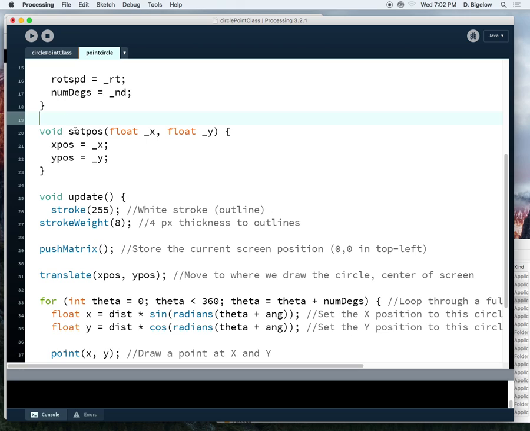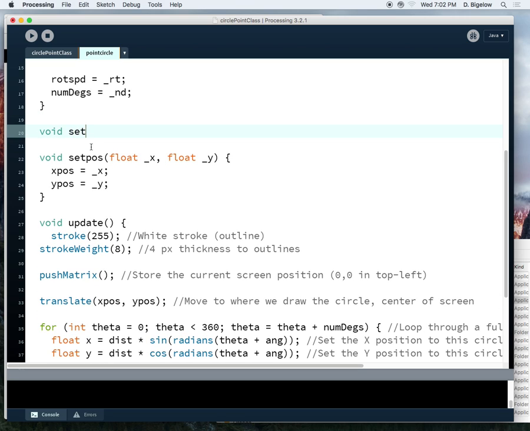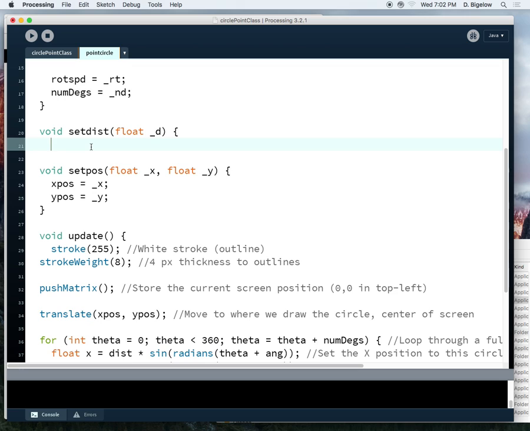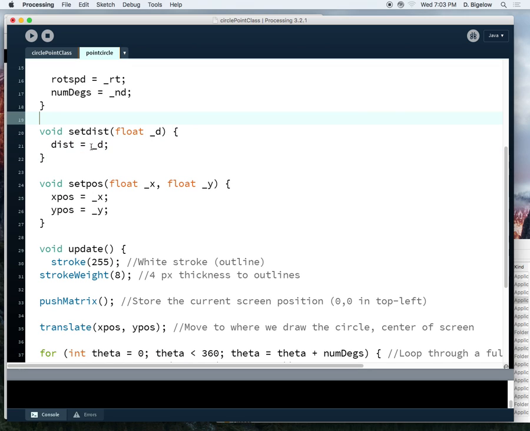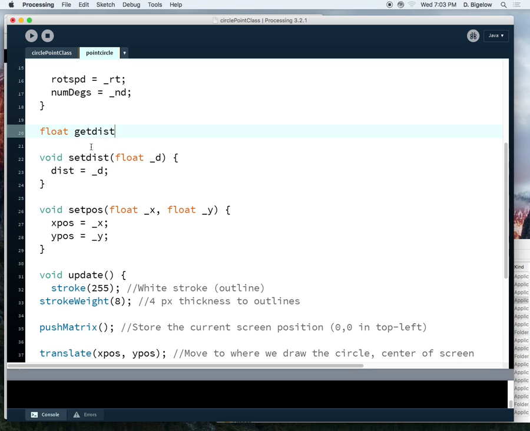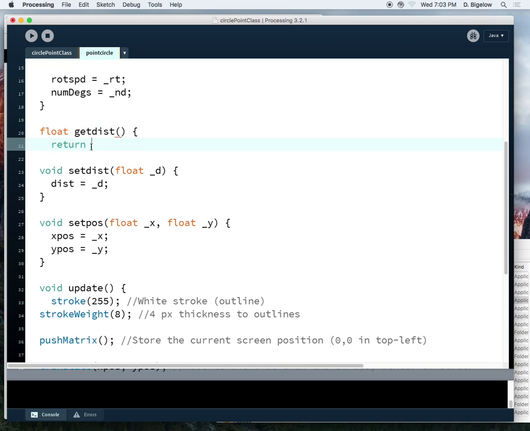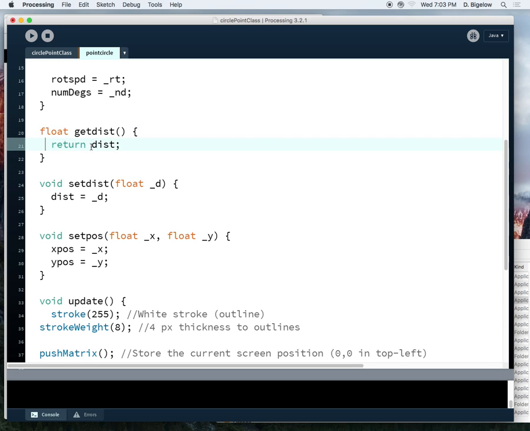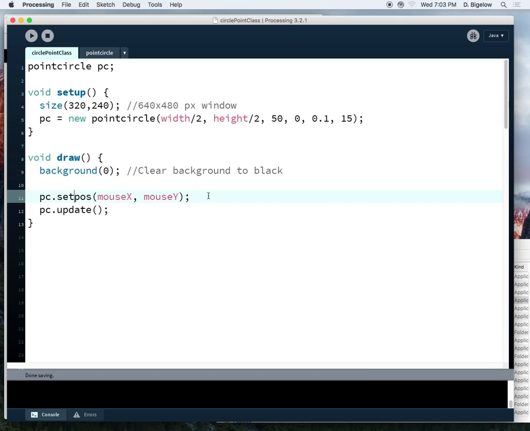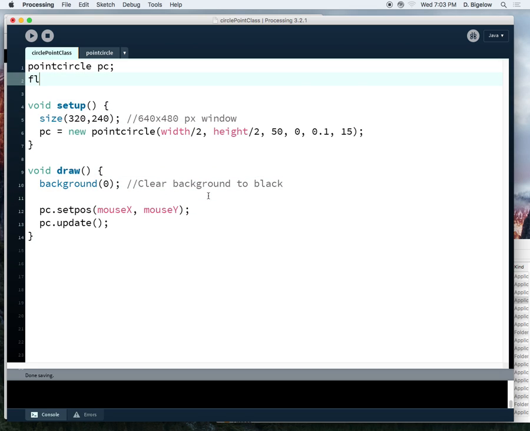So there's a lot of things that we could do, and we just have to make the functions for them, like void setDistance, float d, and dist equals d. If we're doing that, we'd probably want one called getDistance to get what it is already. And when you make something that gives something back, you need to tell it to return, and then you pass the value that you're trying to send back. So now what we could do is we could store a float called startDist and make it 50. And what we can do here, actually we don't need to do that.